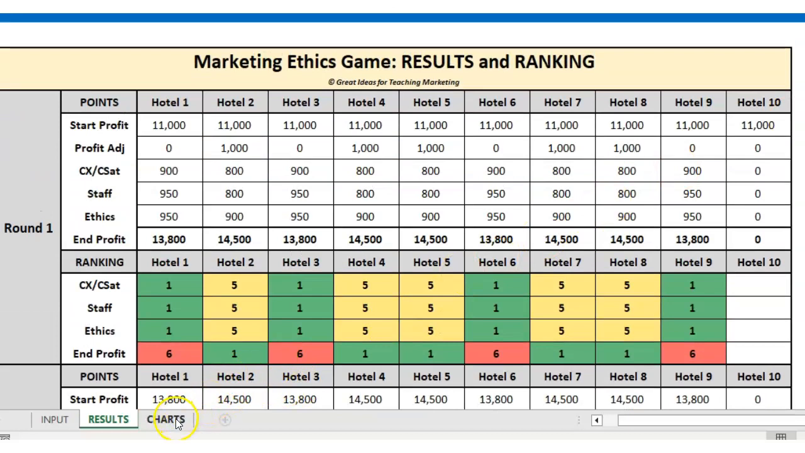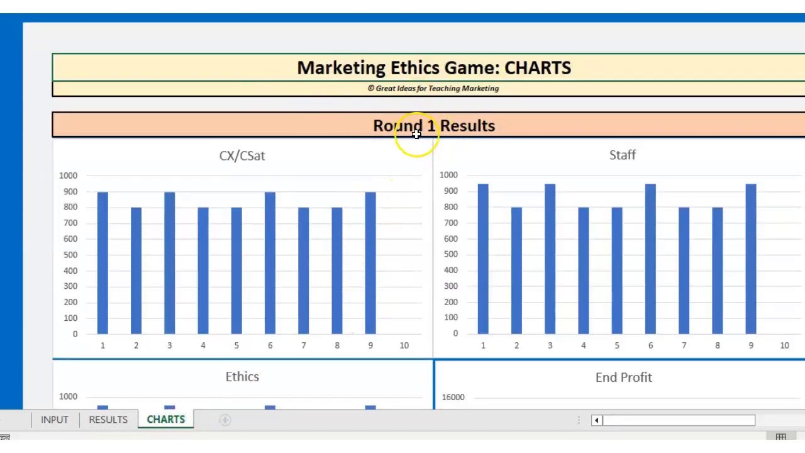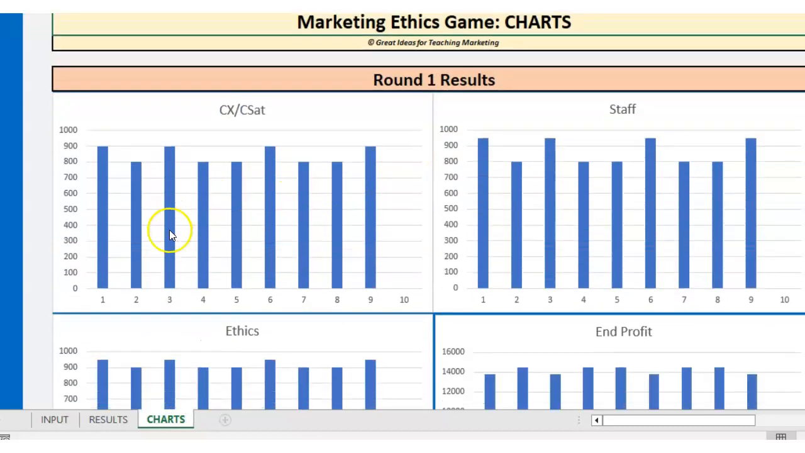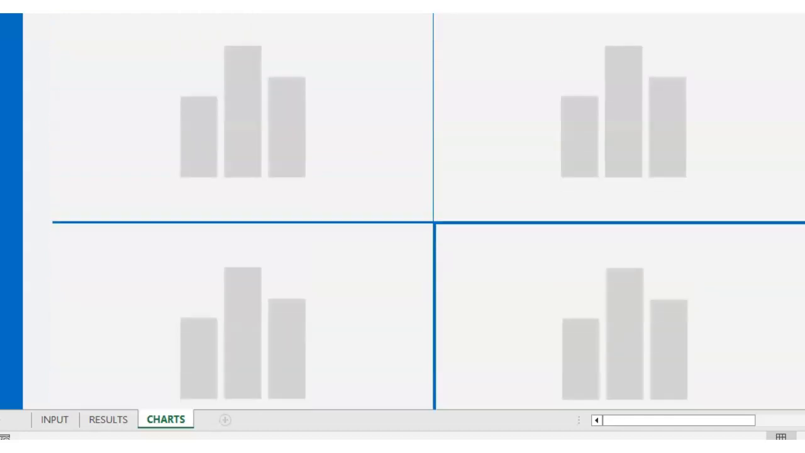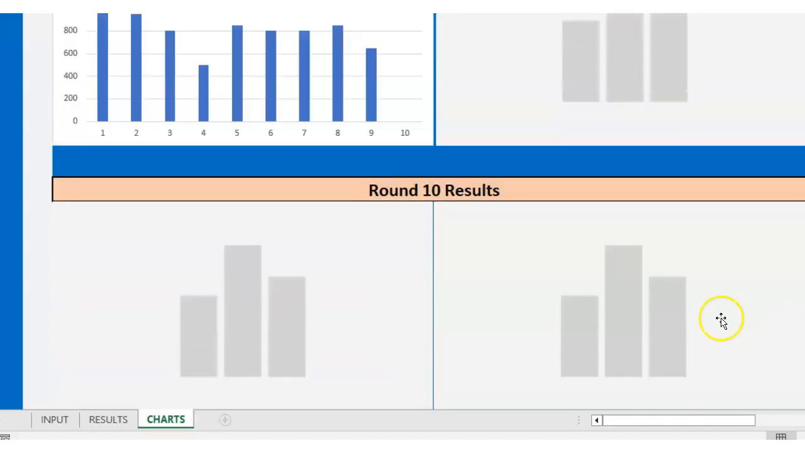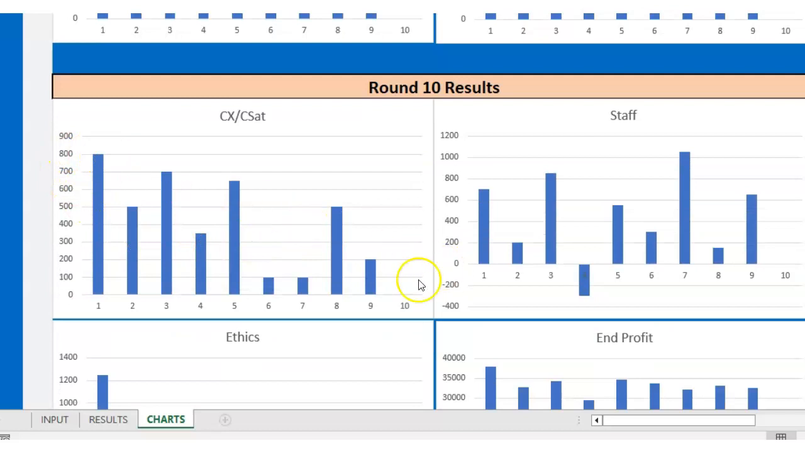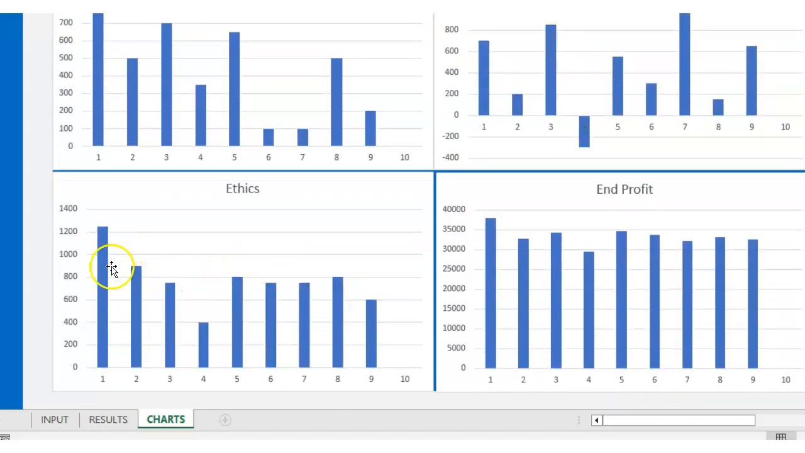And then finally we have our charts. And again, they're for every round. Round 1, they're going to be somewhat similar. And all the way down, I just bring it all the way down to round 10. And what we'll see is substantial differences here. So, they've only got 100 points left. They've got 800. Again, I've got random data, so it may not reflect what your students are going to do. Staff, a lot of variation there as well. Ethics, jumping around, and then profitability.